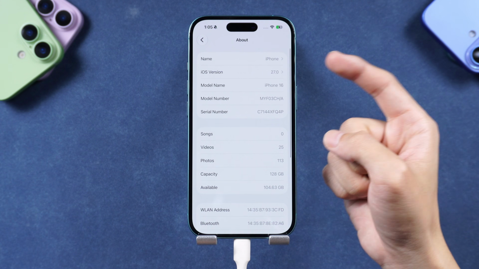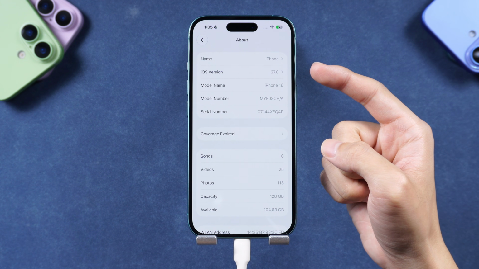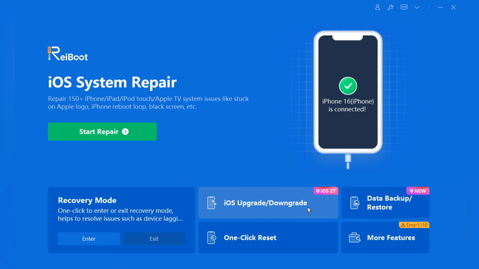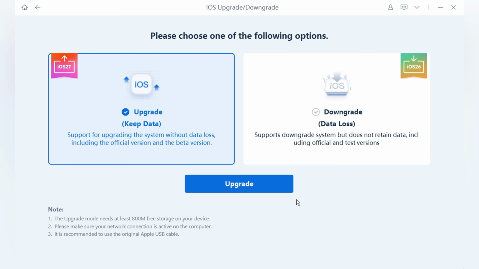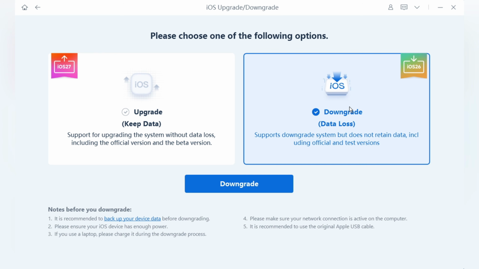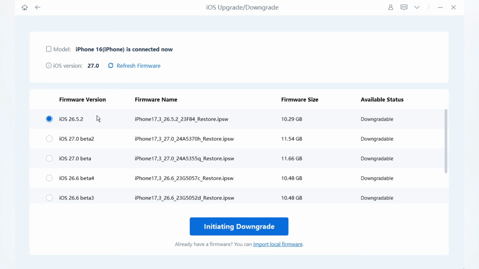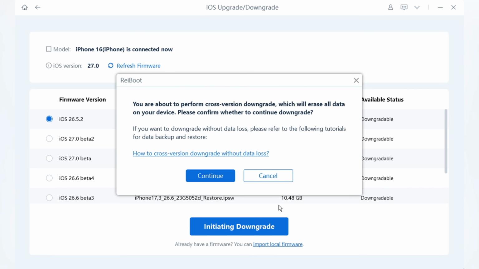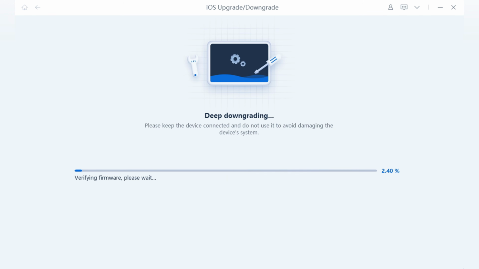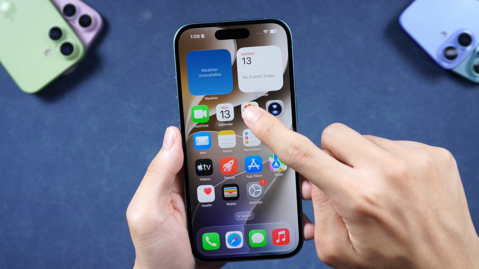If you are not satisfied with the new iOS 27 system or encounter issues like battery drain, you can use ReiBoot to downgrade. Simply click the downgrade button and download the suitable firmware to safely restore to the previous version, making your system experience more stable. I hope these suggestions can help you solve issues such as update requests or update pauses.